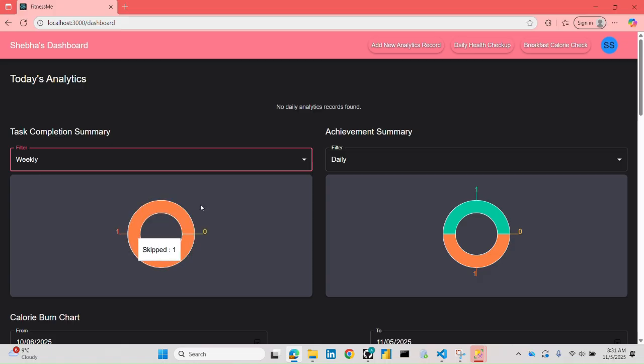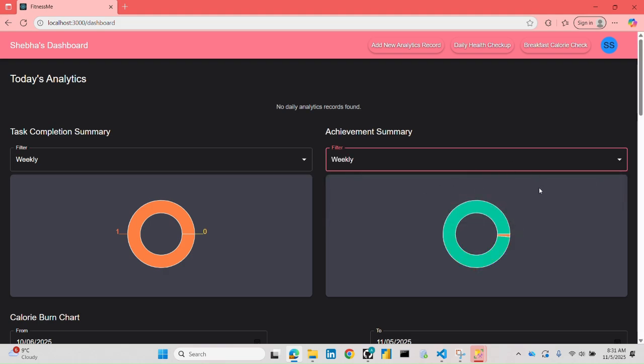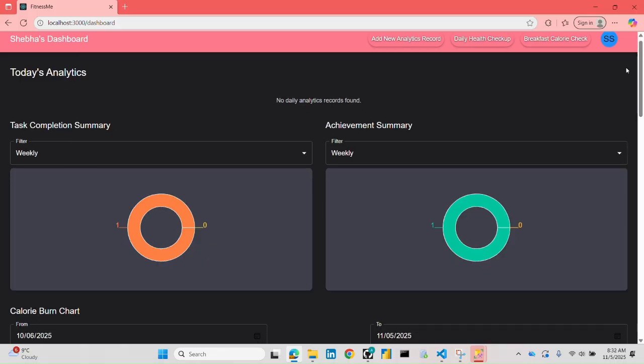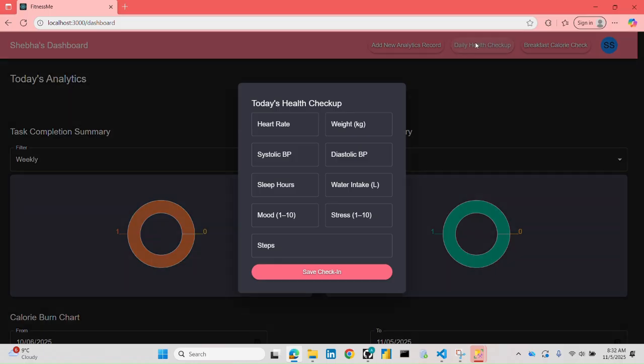Skipped, you can see it shows I skipped one challenge. So let's say achievement summary, but it shows completed because the task is completed, but it is skipped, but achievement is completed. So in the next thing, in this navigation is the healthy daily checkup.